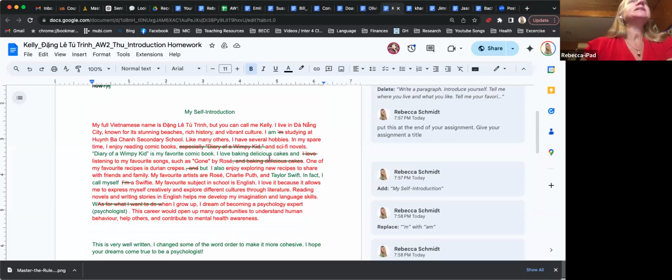Okay, this is a great example. You want to make sure you keep your subjects together. So I separated this because you're talking about your favorite song, and then you said, and baking cakes. So it's better to put baking cakes up here first, if you use the example, because the order is better this way. That's why I moved this here and made a new sentence.